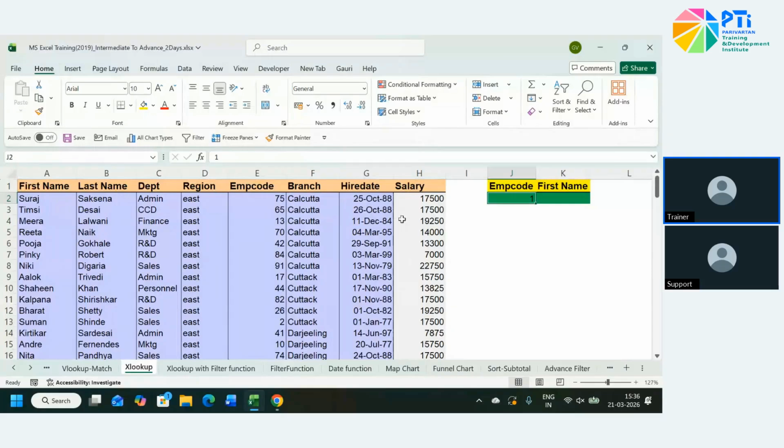Now you can ask me why we cannot use a VLOOKUP function over here. In this particular case, though we have employee code as a common column between both the data sets, that is my base data as well as source data, we cannot use VLOOKUP because VLOOKUP only allows you to pull data from the right-hand side of your common column in your source data. In other words, if I'm looking for the first name of employee code number 1, it is located on the left-hand side of the common column, that is employee code.